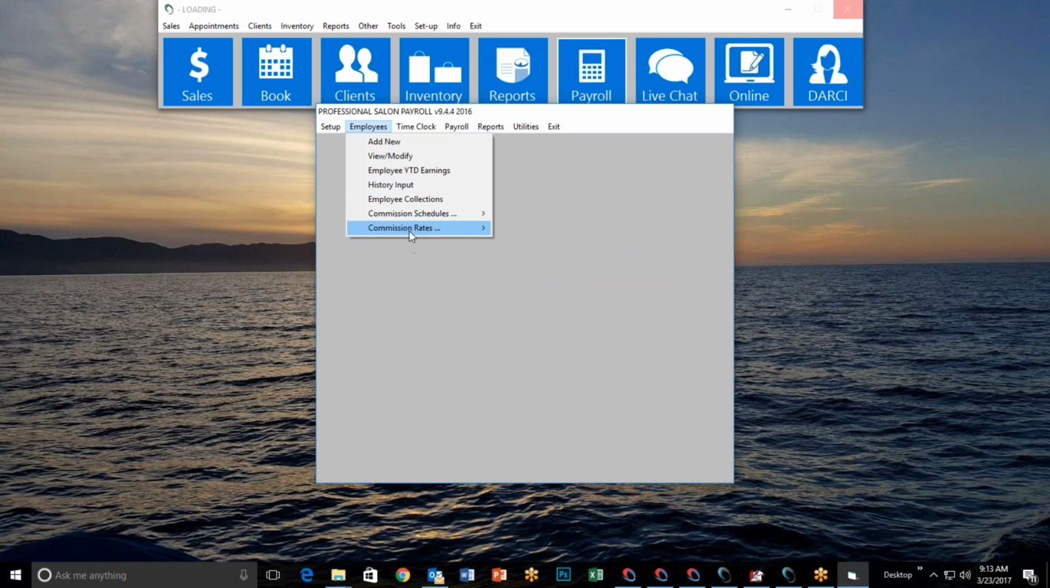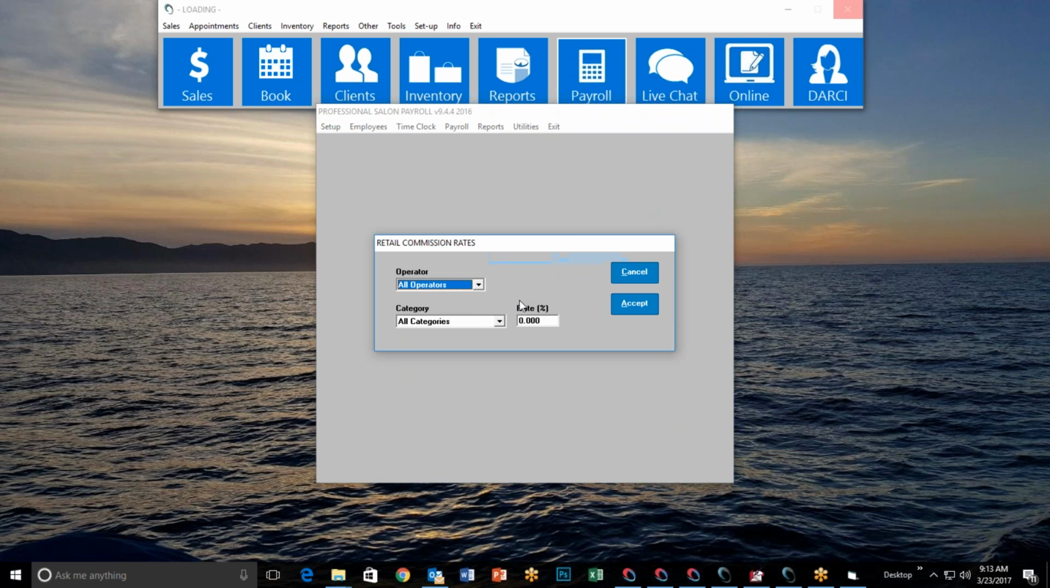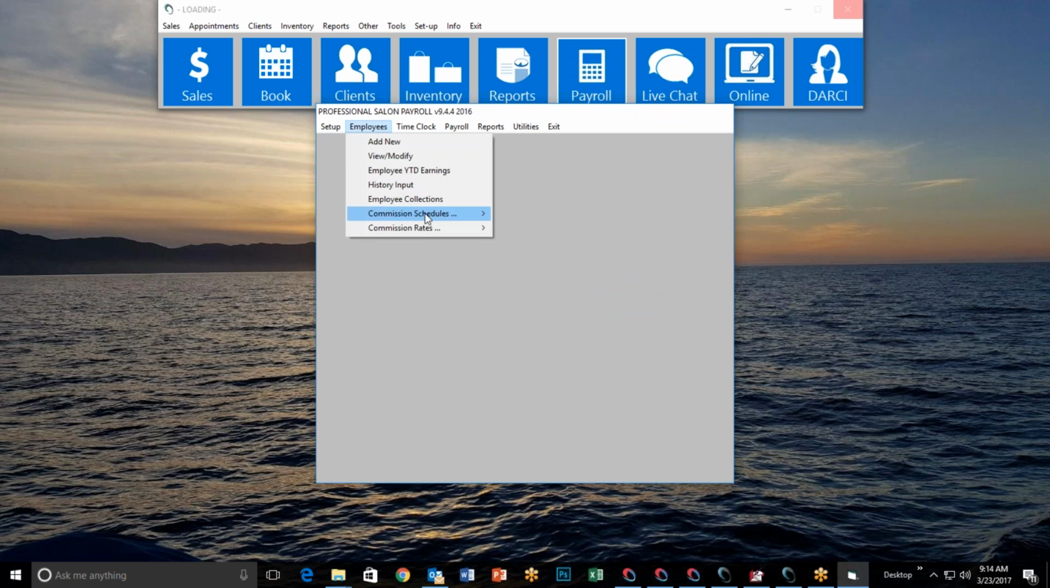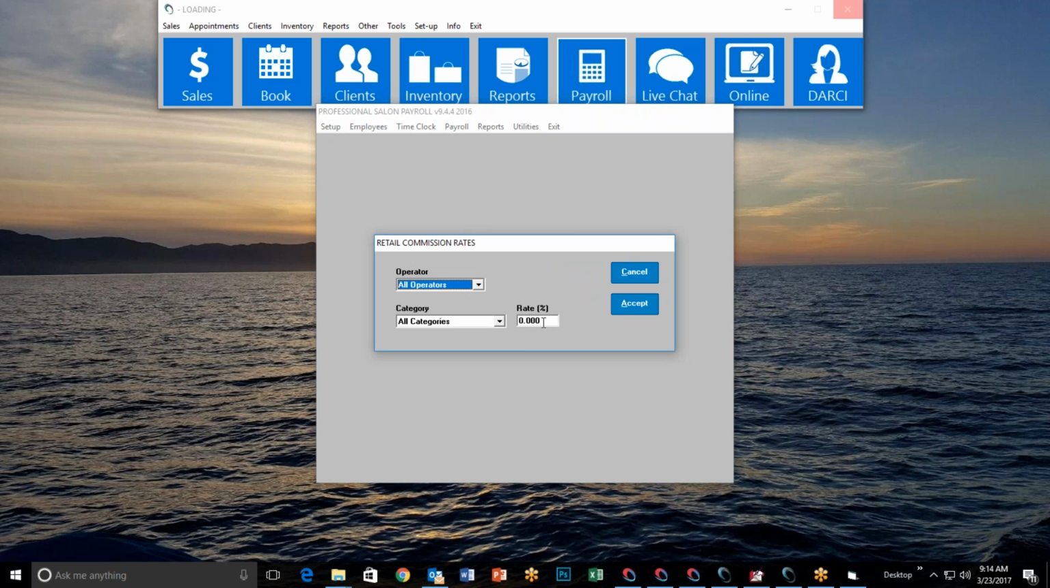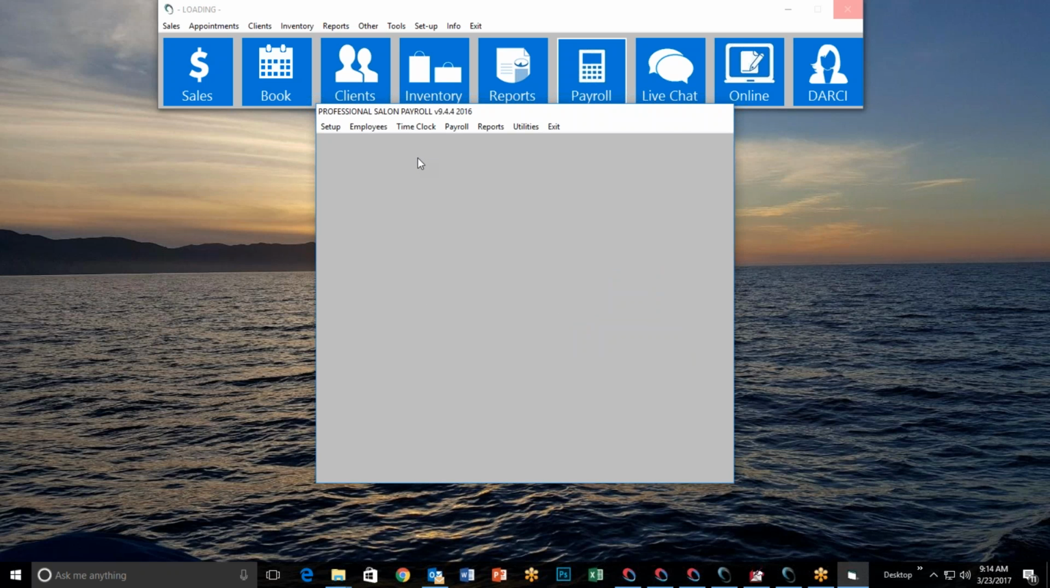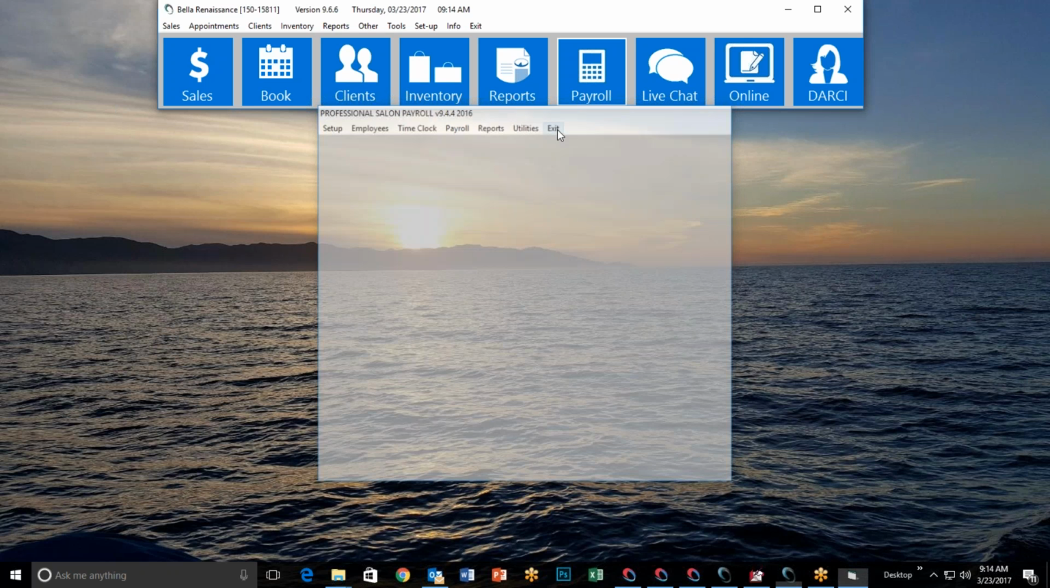And now we're going to go back to employees, go back to commission rates, and this time we're going to go to retail rates. So I get to choose my operator or all operators, and I get to choose a category. All of the different categories for my products are going to be listed here. And then I can put in a percentage for a particular category for a particular operator. Gives them less of a percentage. And in fact, I'm going to go ahead and do that. I'm going to go to my retail rates, and I'm going to say all operators, all categories are going to get 15%. Make it really easy. There we go. So I've set up different types of commission.